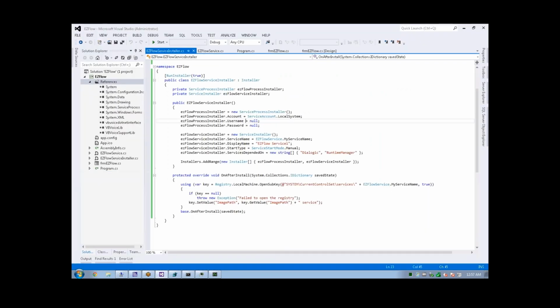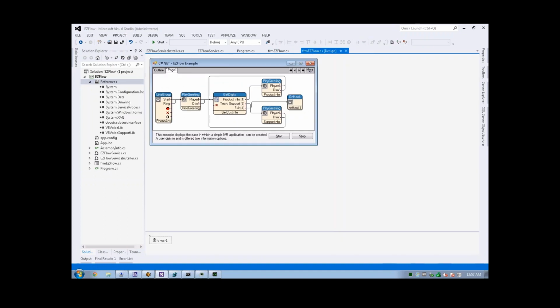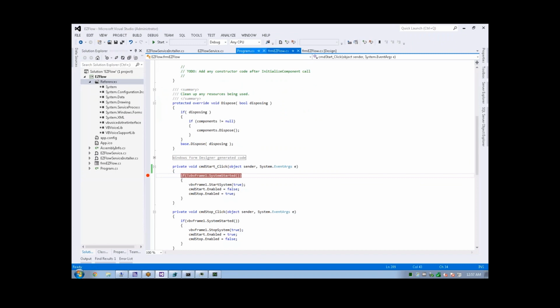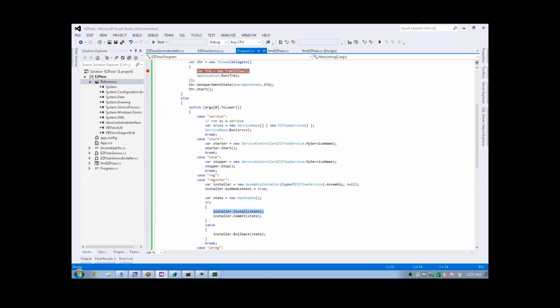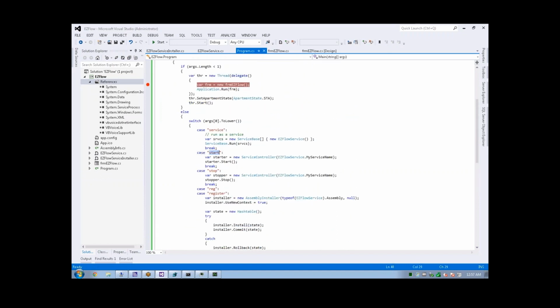To wrap this up, I'm going to give a quick review. We had a desktop application, a desktop VBVoice application already built. We modified it to run as a service by moving the code that was running for the main to another class to make it nicer. And in this class, we defined multiple switches to define different behaviors for this executable.